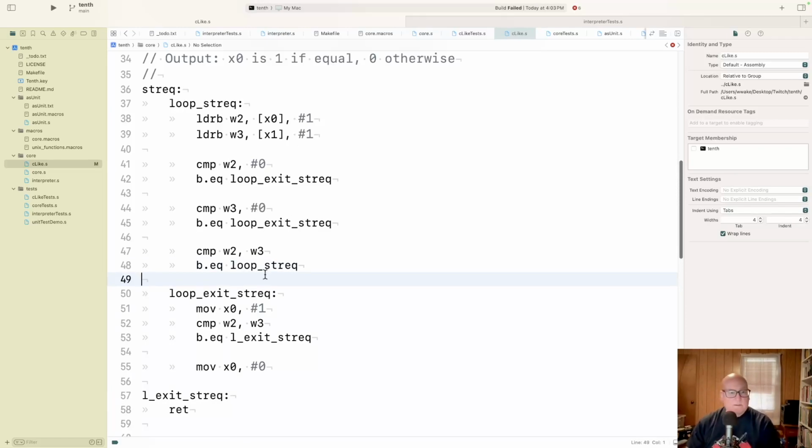Look, exit string equal. Sorry, you're saying the way it is now, it should be a B and E somewhere.